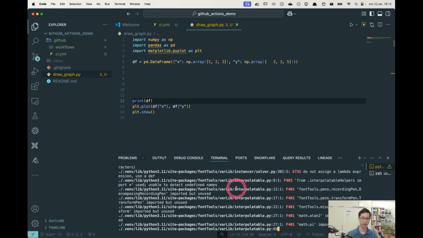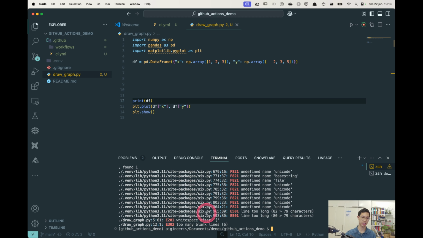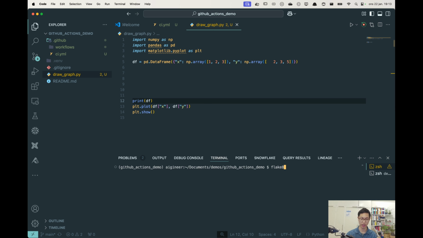I clear the terminal. Oh, because of the virtual environment. Yes, so it checked a lot in my virtual environment. So if I run flake8, there are no problems. But when we have it in GitHub, we don't have a virtual environment pushed up there.